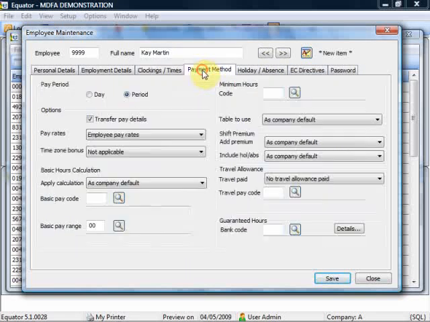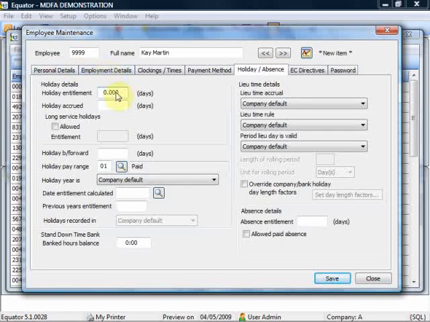The next tab along is Payment Method. This is a screen that we use to determine how the calculations are made. In this particular case, nothing should be changed on this screen. On holiday and absence, you will be putting in the holiday entitlement. Now that may be 25 days for a full year, but if they join in, let's say, May, then there may only be something like 14 days. Again, everything else on this page will stay exactly as default.